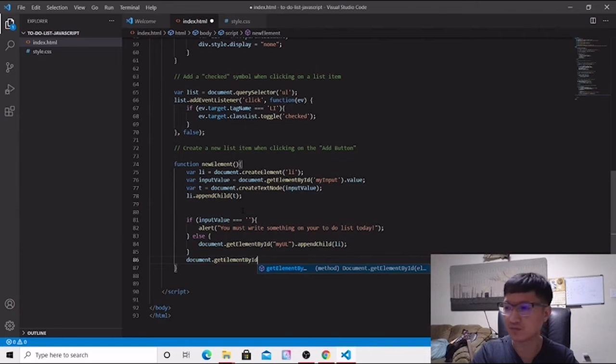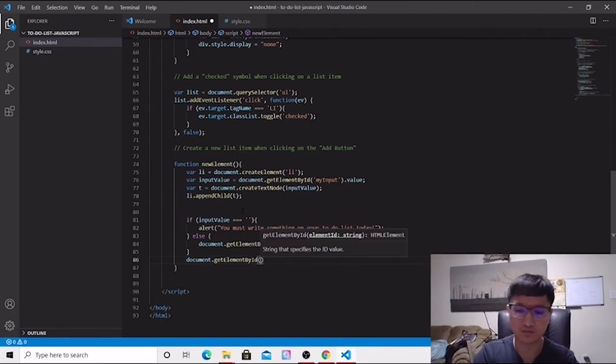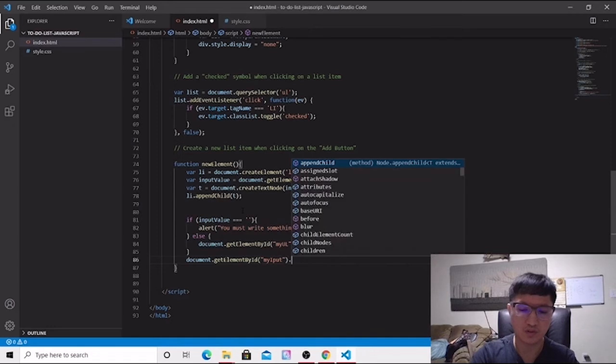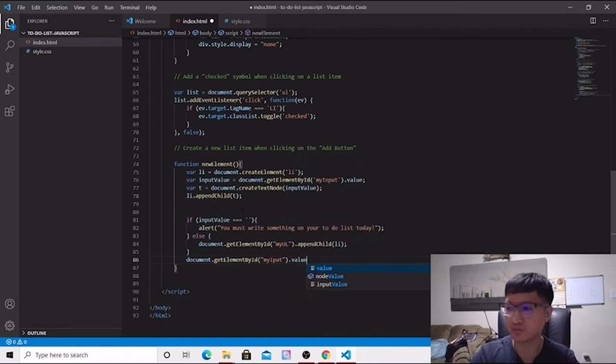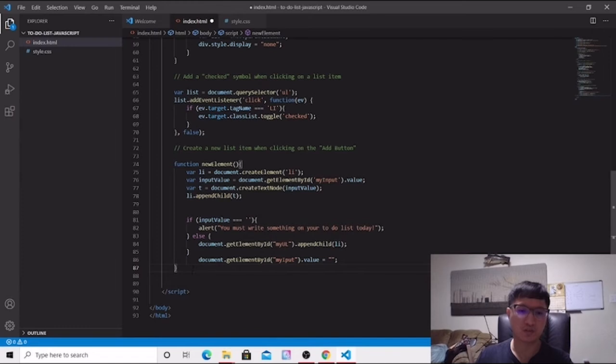by ID my input dot value equals. So this is the if statement. If input value is nothing, you must alert something. You have to do something else.